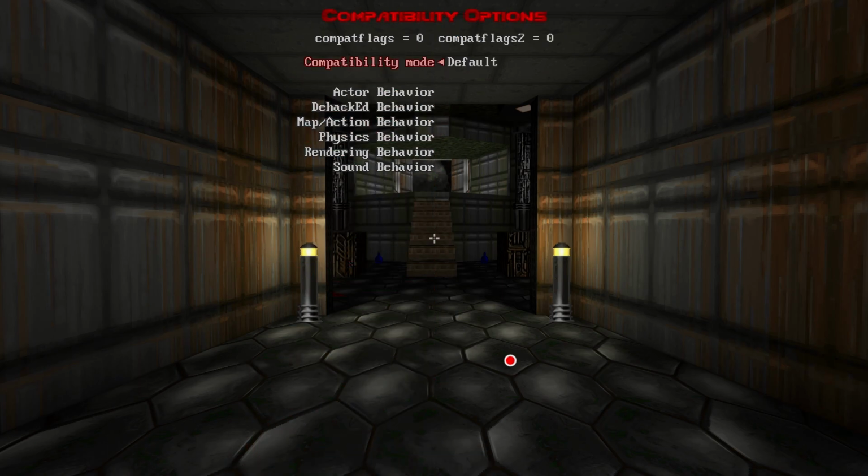Okay. Compatibility options. So these are compatibility flags. And there's default, Doom, Doom strict, Boom, Boom strict, ZDoom 2.0.63, GZDoom, which used to be called ZDoom, and then default. I'm just leaving it on default.